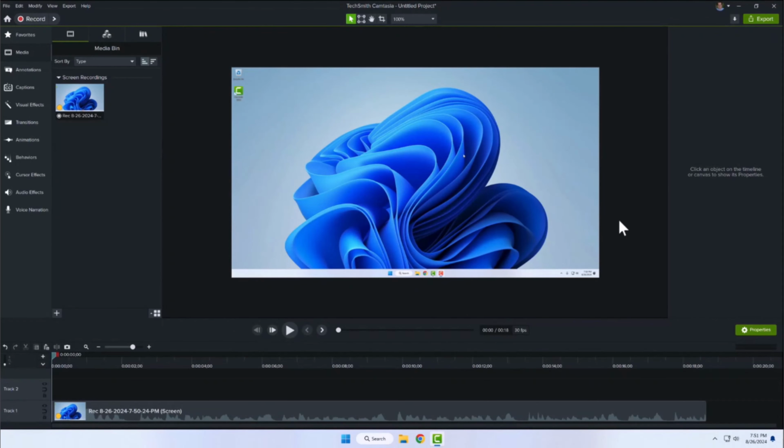All right, so here's my editor UI. That screen recording has already been added to my timeline here, and now I can start editing my timeline. Now that's a quick overview of the recorder UI. In the next video, let's go ahead and take a quick look at this editor UI that we're in right now.